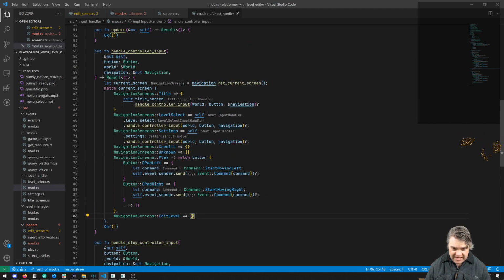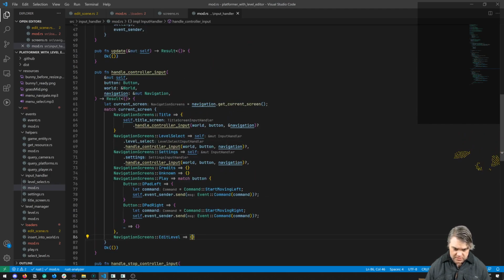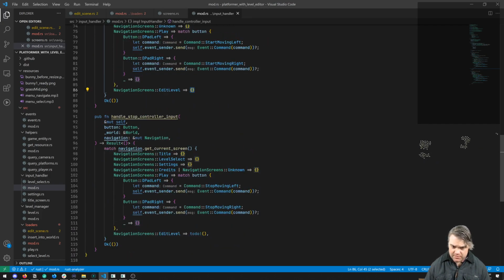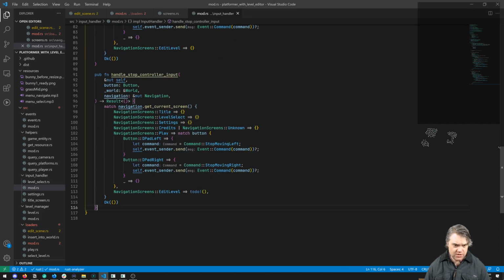But when we're in edit level mode, I think I can have escape to exit, so it'd be completely keyboard driven at that point in time. So we'll want a pub function handle keyboard input. I guess it would be the key code.